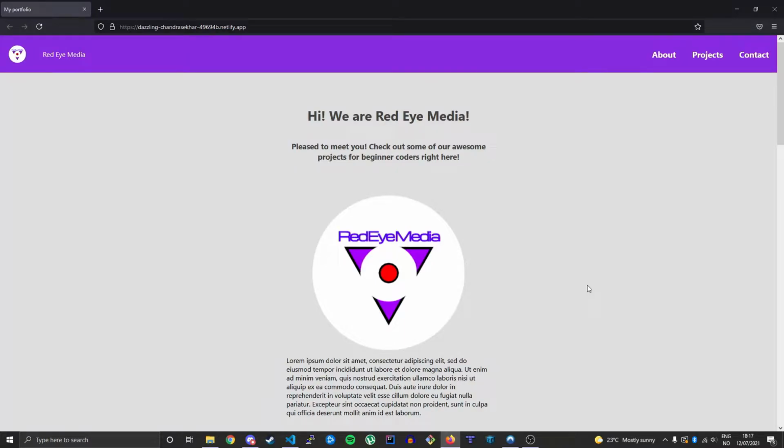In this tutorial, we will be making a portfolio page with only CSS and HTML to display our projects and some information about ourselves. So no JavaScript required. Then we will deploy it for free using Netlify.